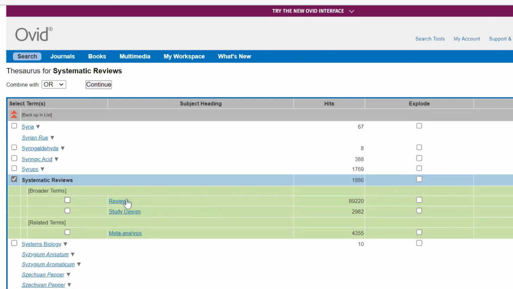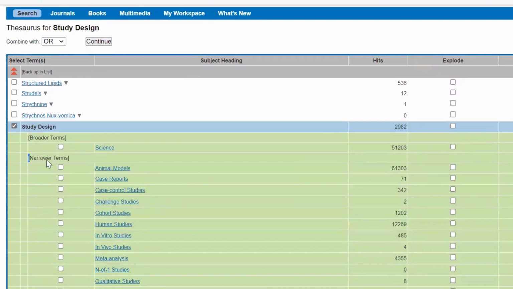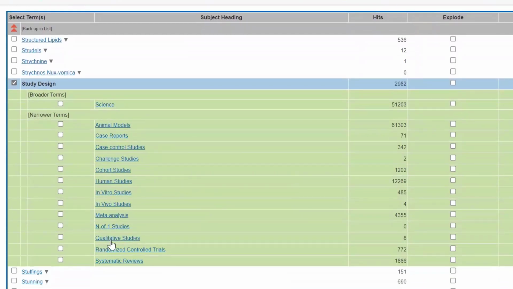So when we look at a term, you can see the broader terms and you can see the related terms. And if we go up a level, so for instance, if we go to study design, then we can often see that there are narrower terms. So in this case, there's study design and there's a whole lot of new study designs. These were all added to the database at the same time as new index terms or new controlled vocabulary terms.